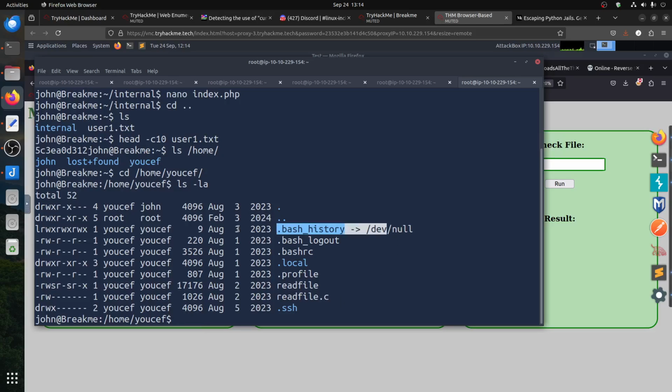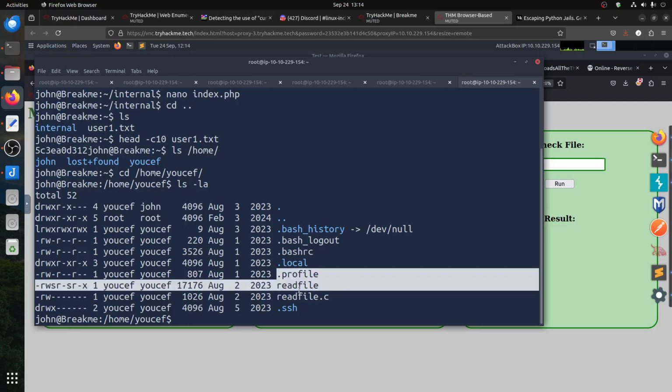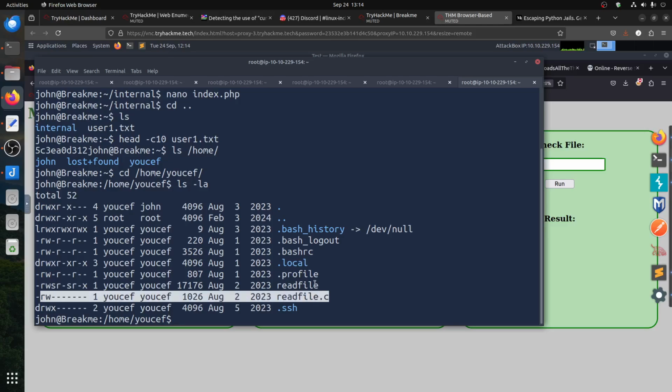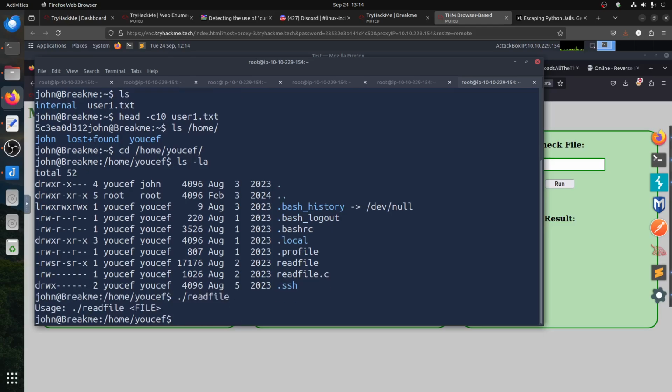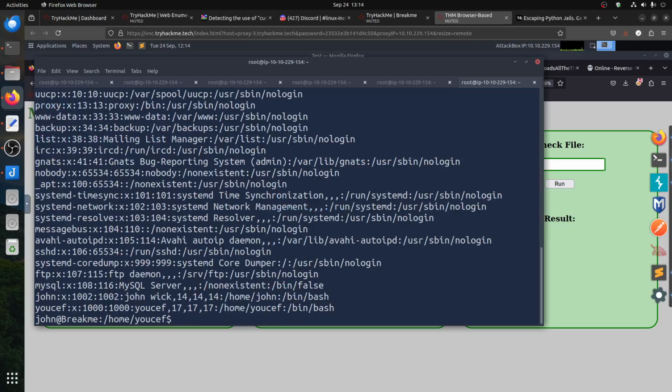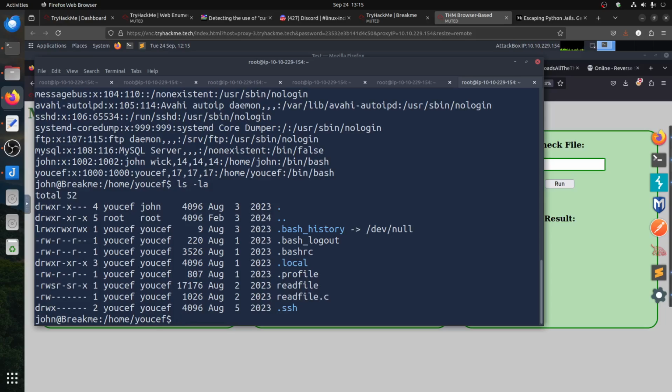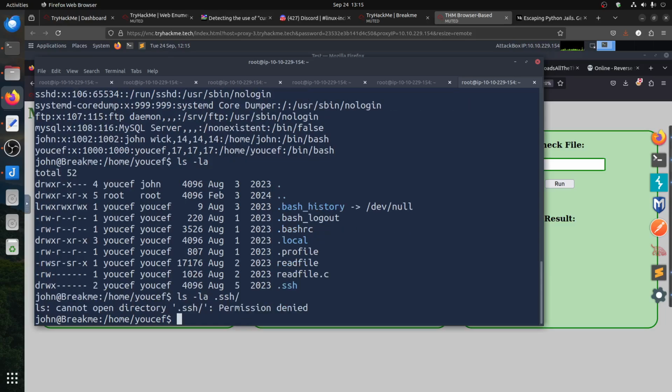We can't get history because it's linked to /dev/null. Profile. Another interesting thing is we have this one we can't read, but this one we can execute. This is read_file. If I run read_file, it tells me usage: read_file name. So I can give it a file, like /etc/passwd, and it gives it to me. Let's ls -la, we have .ssh, so let's try it. Yeah, permission denied. Of course you can say, maybe we just ask it to give me .ssh/id_rsa.